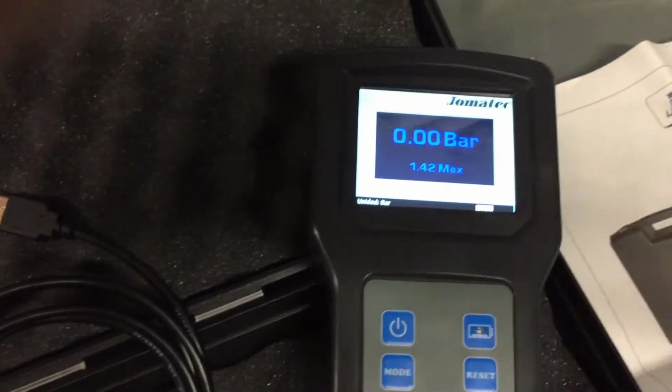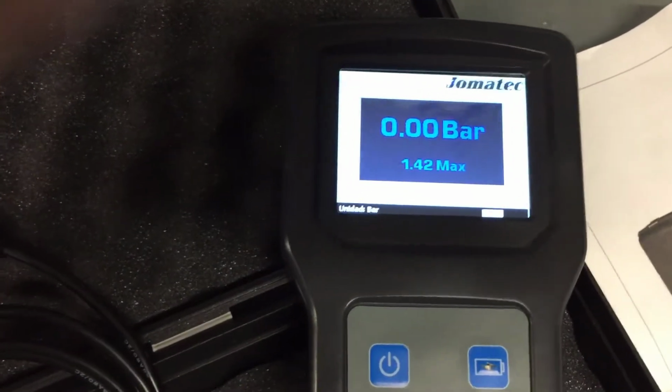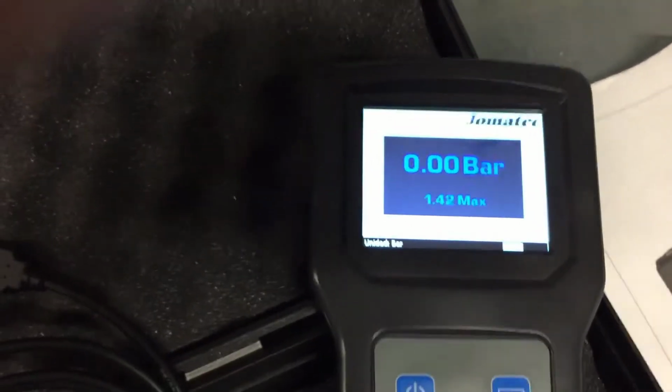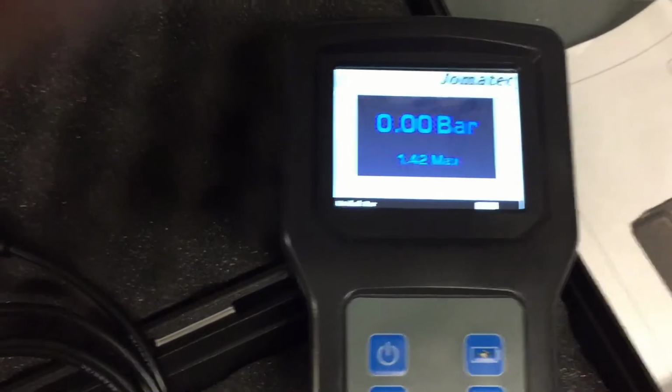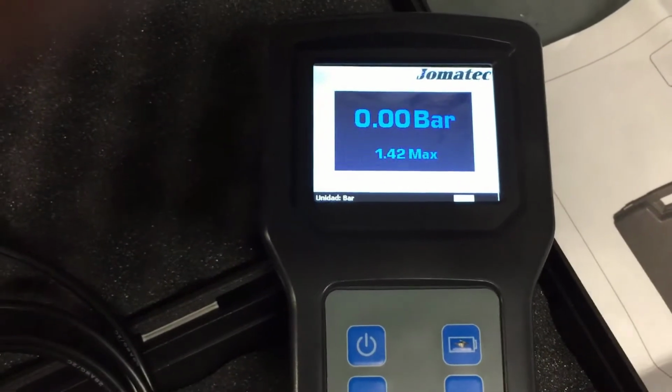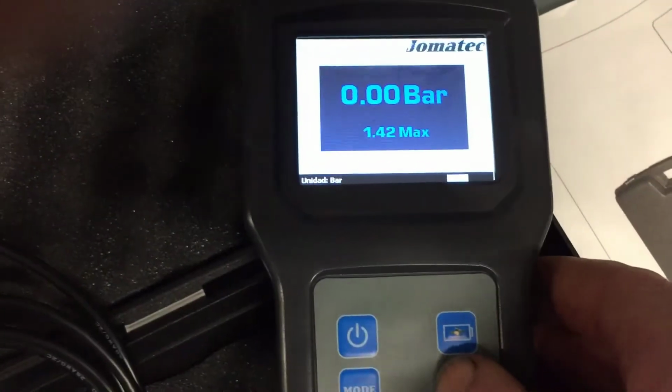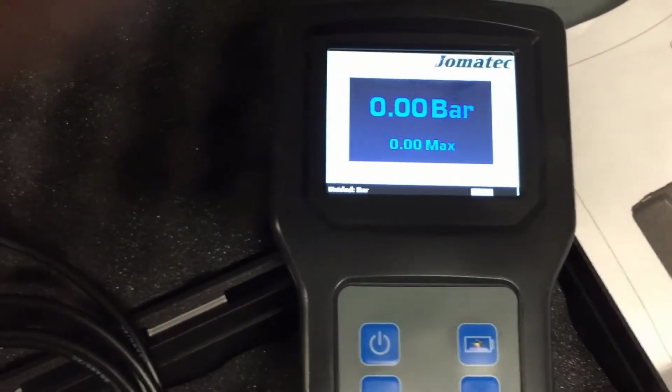So this is useful. You can leave the unit on the passenger seat. You don't need a second person with you to watch it while you're test driving. Connect it up, put it on the passenger seat, drive the vehicle hard up through the gears, then you can pull in and see what your maximum boost was. And then to reset it back to zero, just press and hold the reset button.